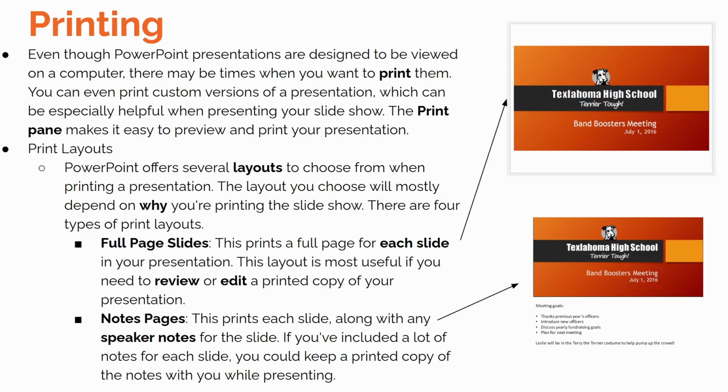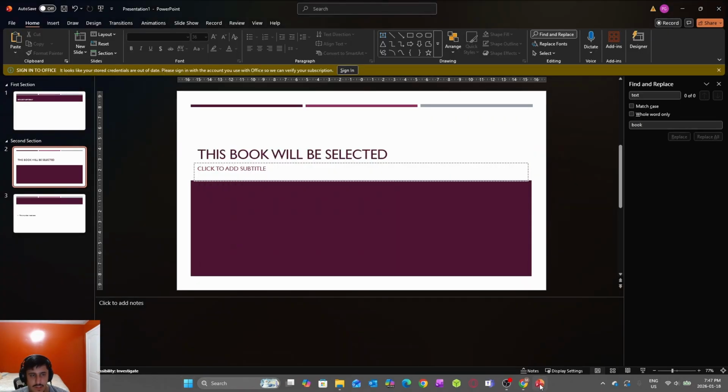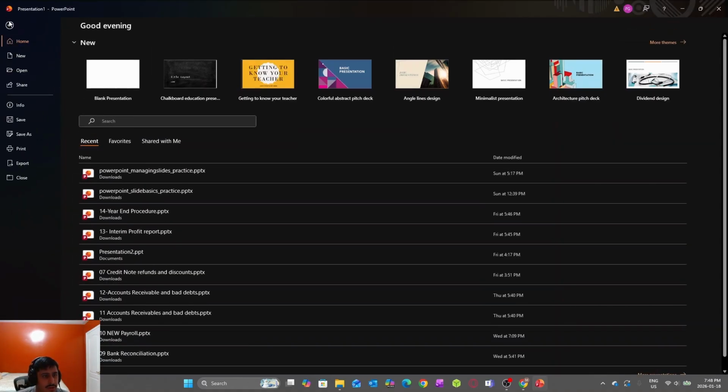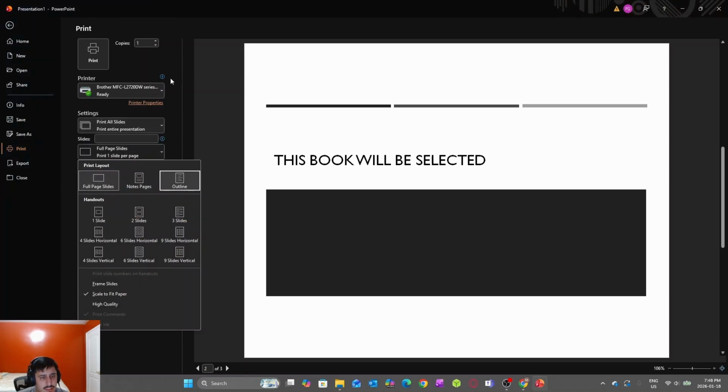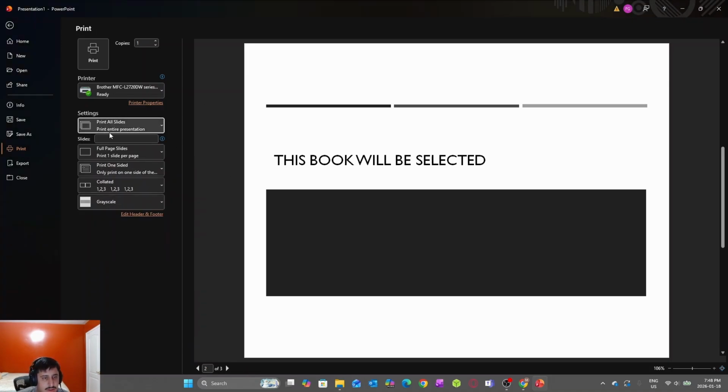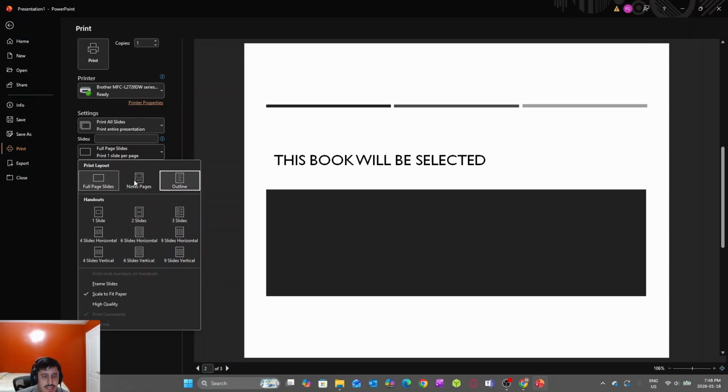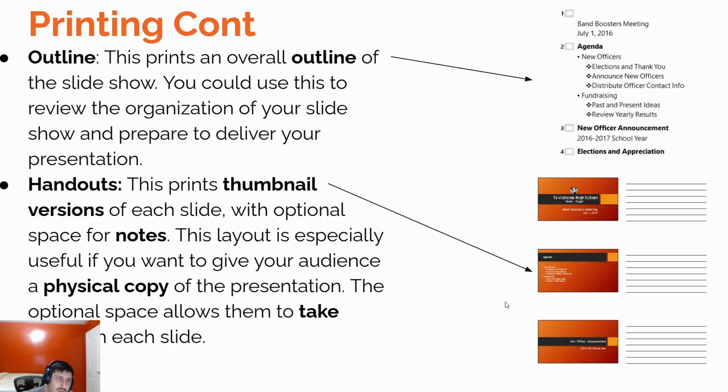All right, let's flip back. Well, if you remember, what we can do is go to our backstage view and then to the print pane, right? Then here's our print pane. And we can always print our slides, and these are some settings we can use to get different printing outcomes, right?